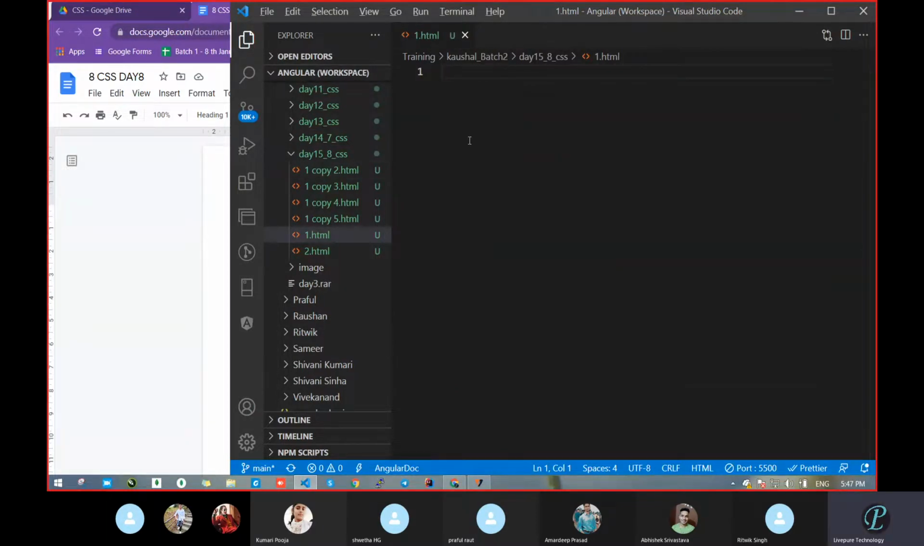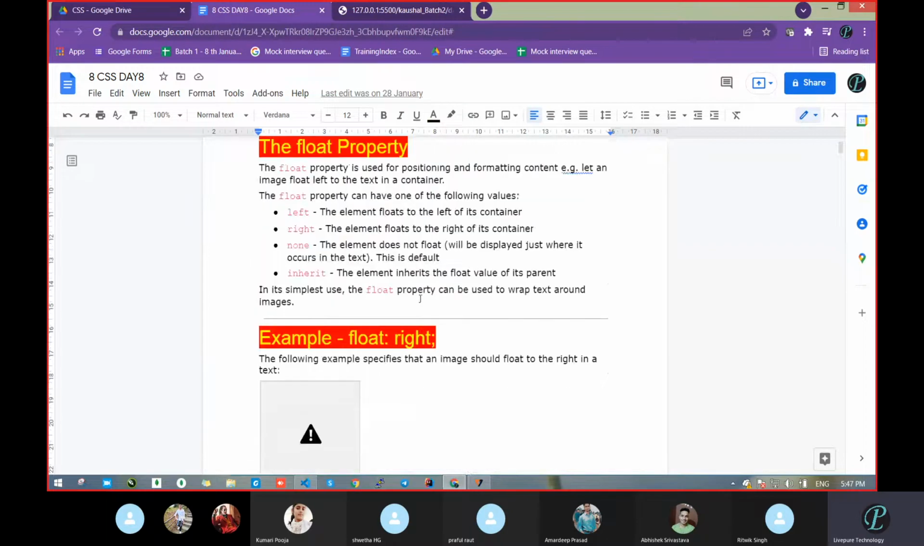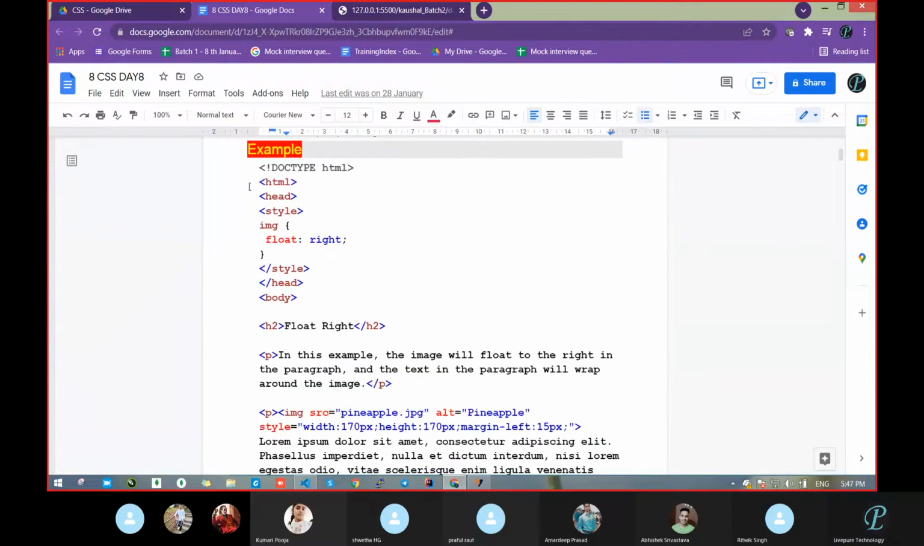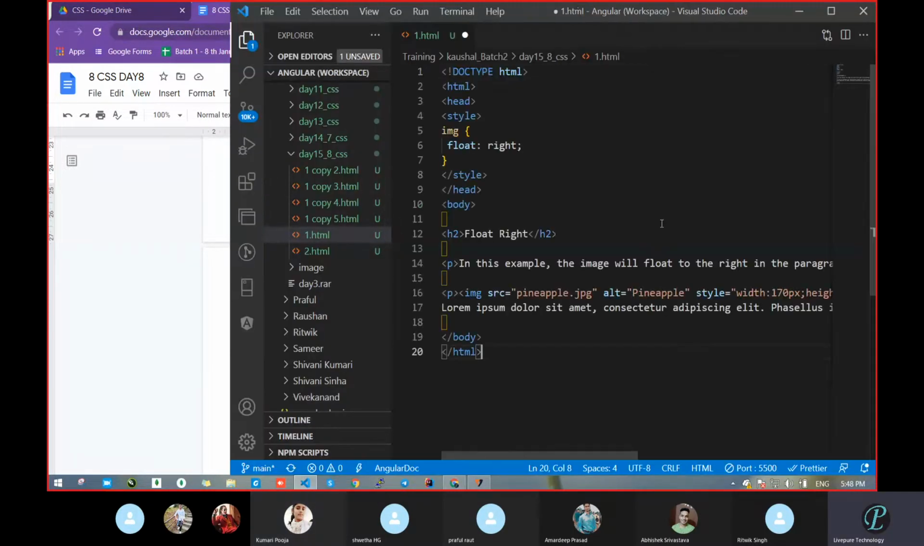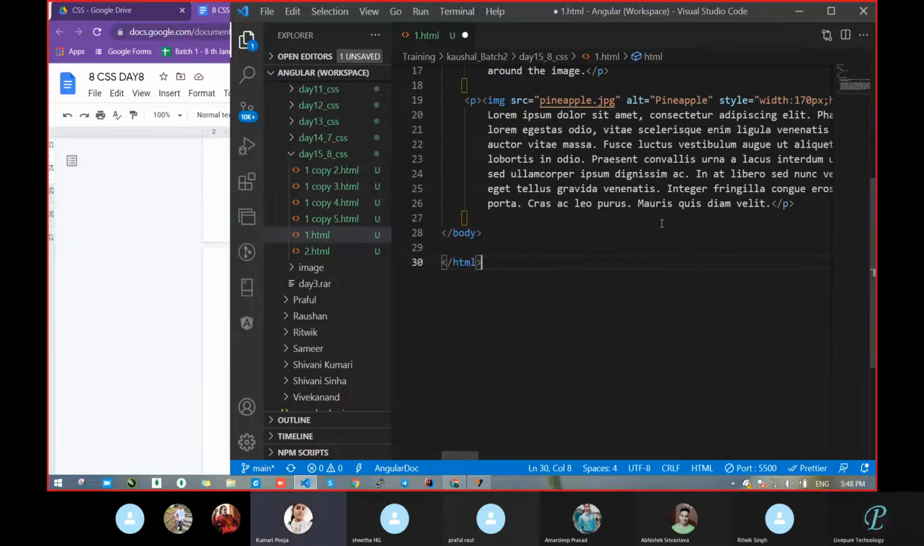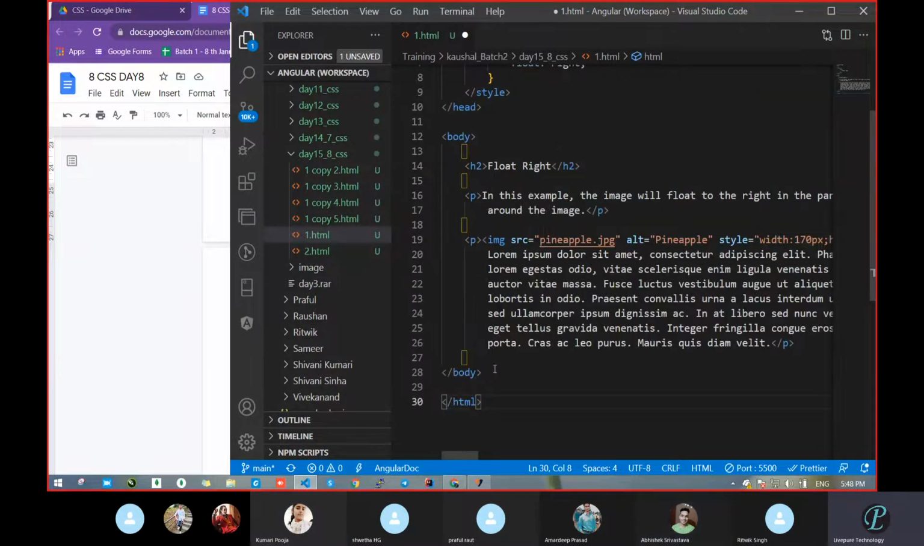Okay. So if you have to float something, with the help of float, we can float left, right, none, or inherit. What does inherit mean? Anyone having an idea? We had covered hierarchy. Yeah, carry on. Hierarchy. So in CSS, what will it do? Like father, son. Parent, child relation. Parent child relation.